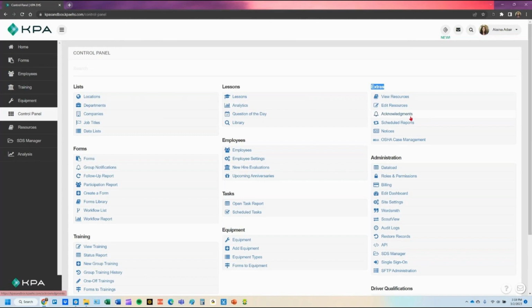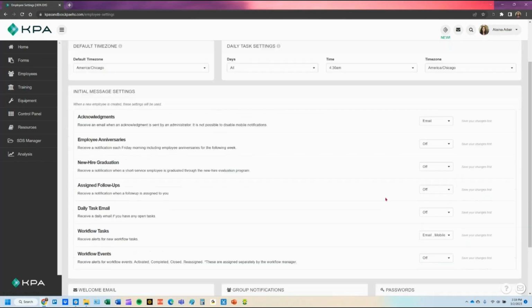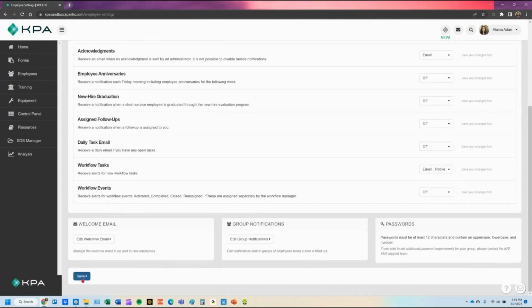And if you do need to do that, that will also be under the control panel under your employees heading here and then under your employee settings. And then if you need to turn that on, it's actually this very first one here for acknowledgments. If you did want them to receive that email, there's actually kind of a three-step process here. First, you're going to need to turn it on for email. You're going to scroll down and you're going to save your changes.